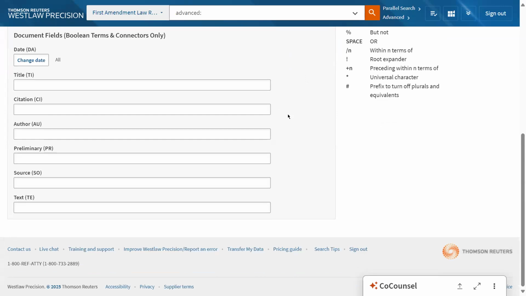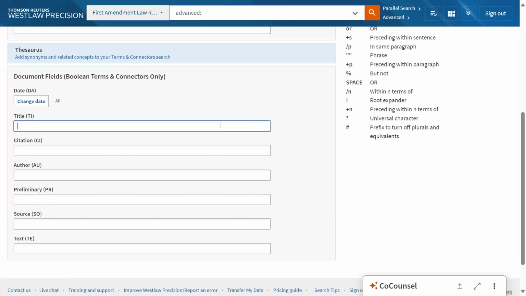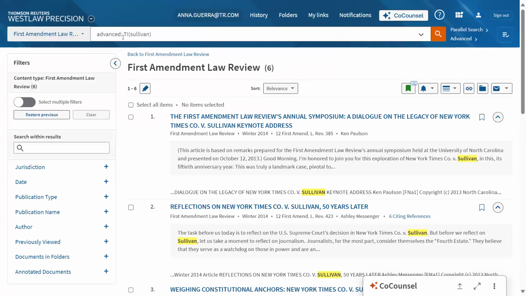So let's say the article that I'm cite checking cites to an article that has the phrase New York Times v. Sullivan in the title. So I want to look for any article, but the citation is wrong, and I can't seem to find it. So the first thing that you could try is to find any article in the First Amendment Law Review that has the word Sullivan in the title. And now you can see that it populated the search for me at the top, looking just in the titles of the articles in the First Amendment Law Review. And there are 6 of them.